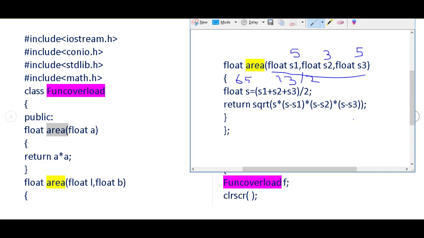Now we are going to find the square root of s into s minus s1 into s minus s2 into s minus s3. So when you work it out, that is 6.5 into 6.5 minus 5, 6.5 minus 3, 6.5 minus 5. The final output we will get is 7.15.